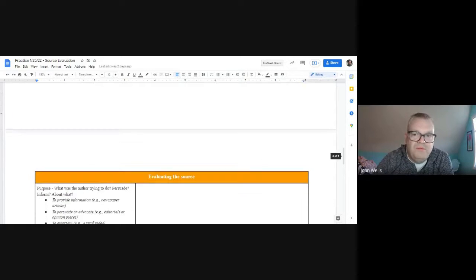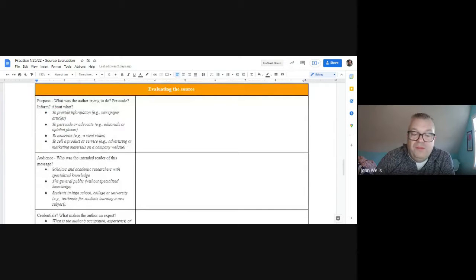And again, we've done this before. The rest of this, under this orange banner, asks you to really pick apart the source and really think about it: how valid is this source? What do I know about the source that really helps me say this is one that I want to use in my paper? So we'll start with the idea of purpose.